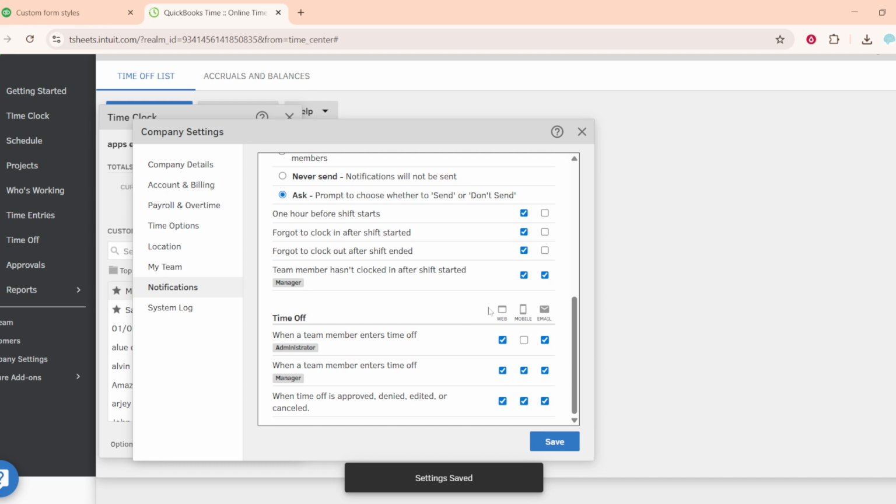When you've finished customizing the toggles, click Save to apply the changes. This step is important. If you navigate away without saving, your updates won't take effect. After saving, it's a good idea to let your managers know what they'll start receiving, so there are no surprises.